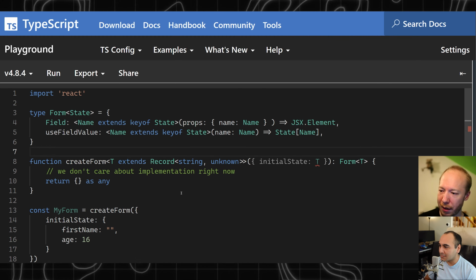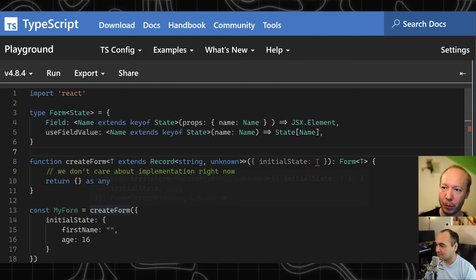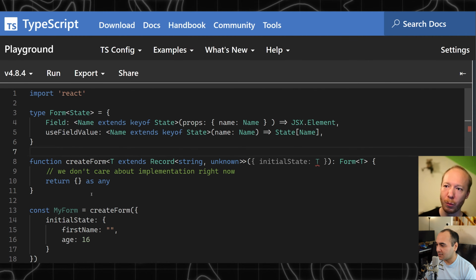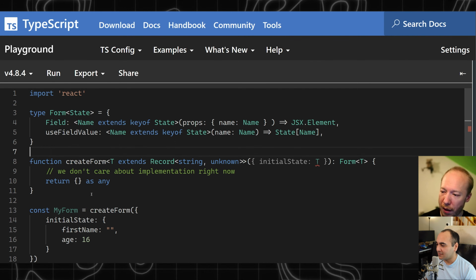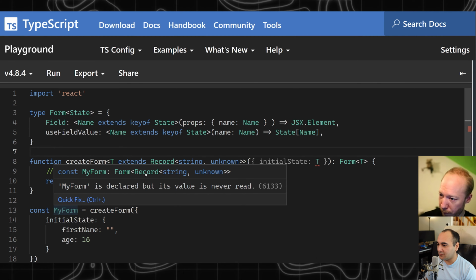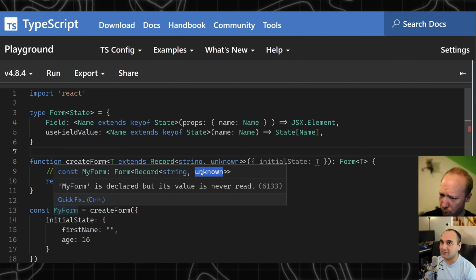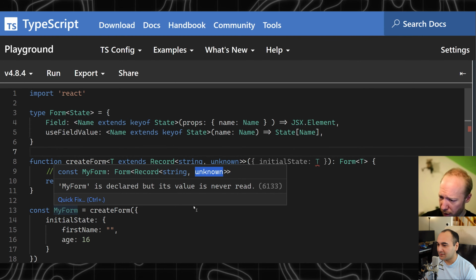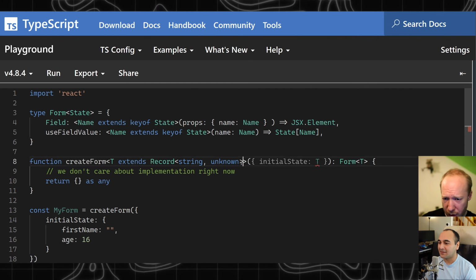And then you would have something like const my form equals create form, and you put the whole state of how you want your form to be in. And if you hover that my form thing, it's a form with it, or so record is an object, and the key is a string, and the value is unknown. You wrote unknown here though. Yeah. That should not be unknown, though.